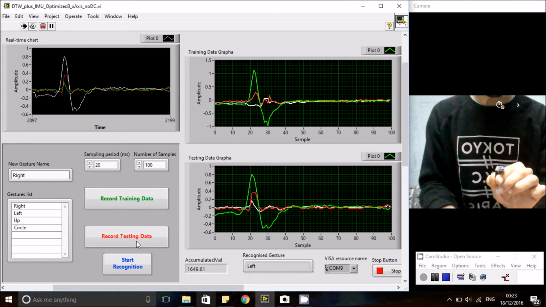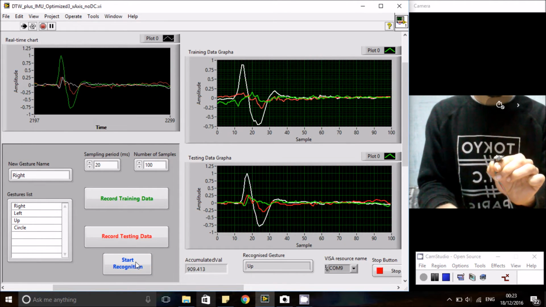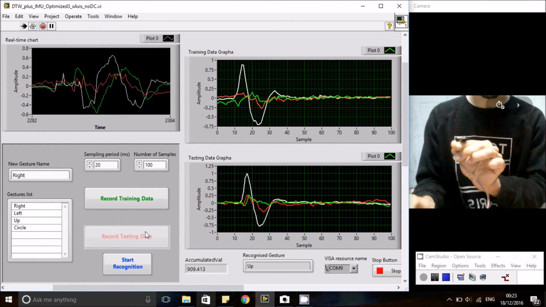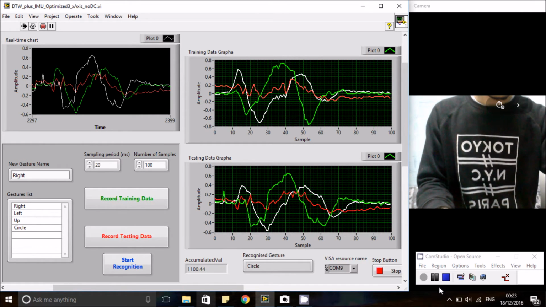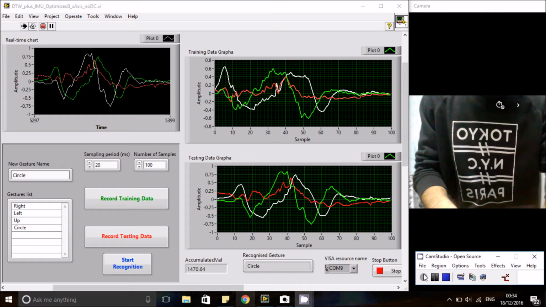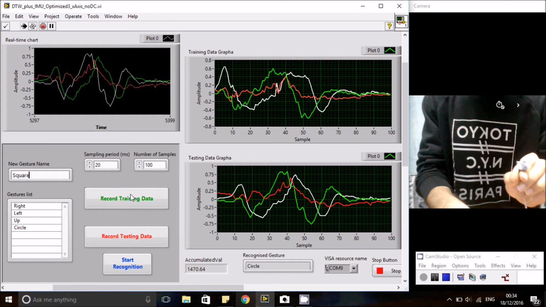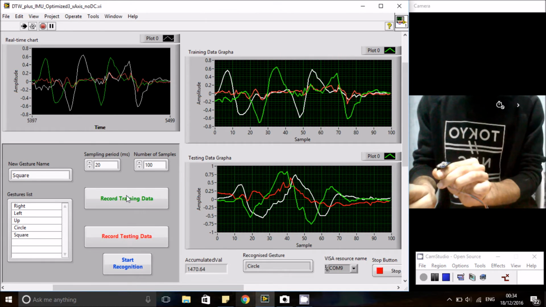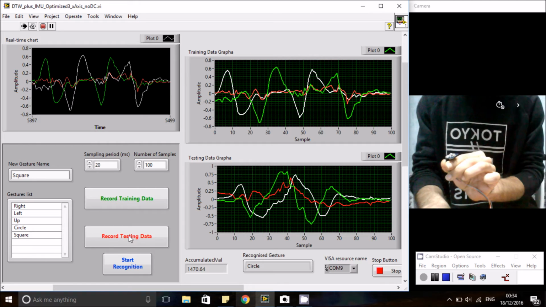Let me do upward, and also got that. Let me do the circle now. Circle. Perfect. Now let's do a few more gestures, maybe a square. Let's test that, see if we can get a square.